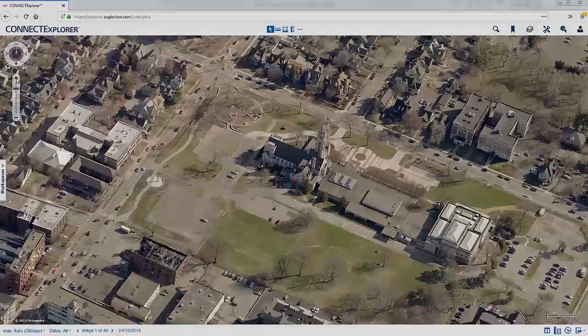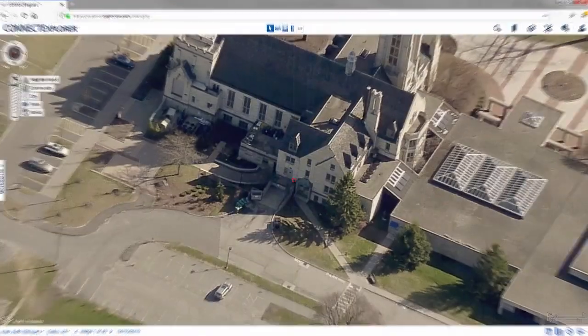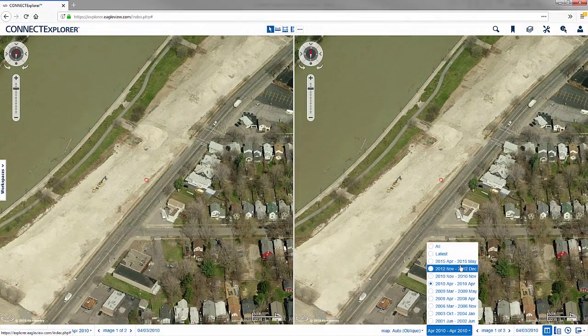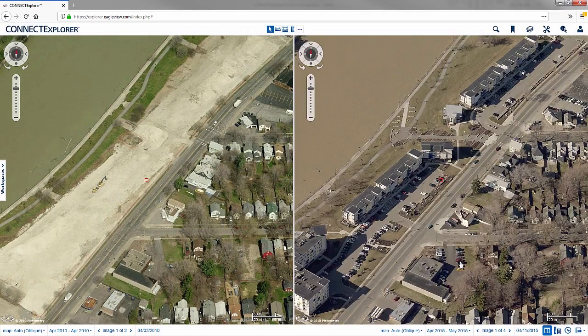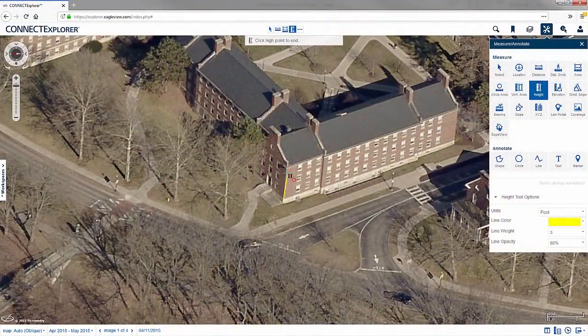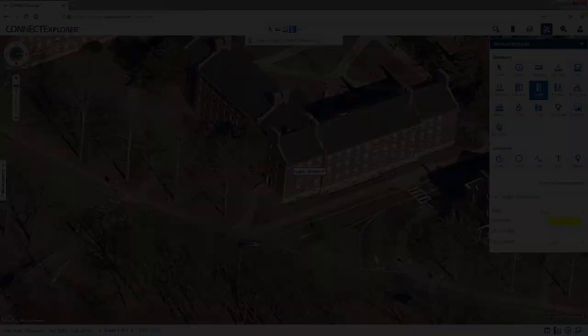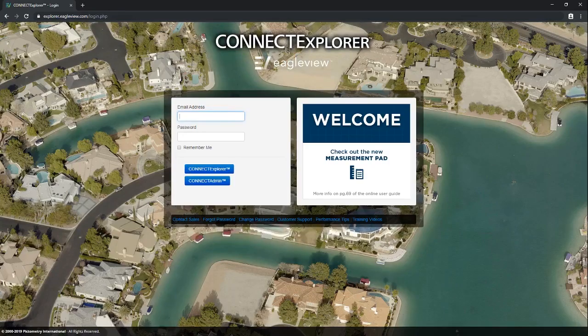EagleView's CONNECTExplorer is a powerful and easy-to-use website that allows you to view and analyze Pictometry's aerial imagery. For example, in CONNECTExplorer, you can search for a specific property in your area, access historical imagery of that location, and measure the buildings that exist on the property. In this video, you will find an introductory overview of these features and many more. For more detailed information, please watch our other training videos covering all the features you can find in CONNECTExplorer and many other EagleView products.